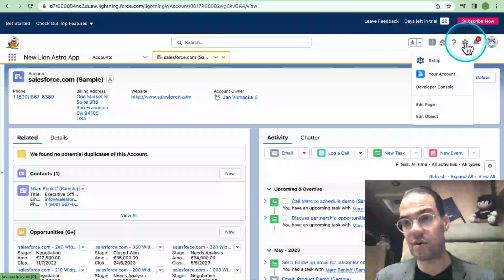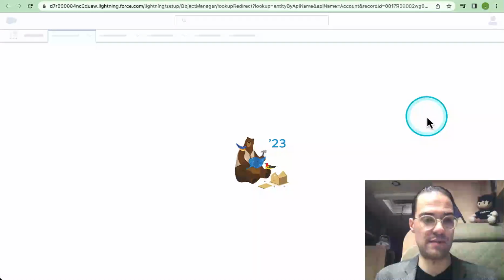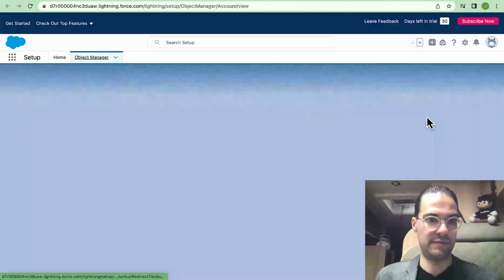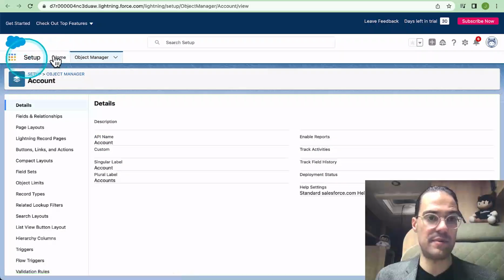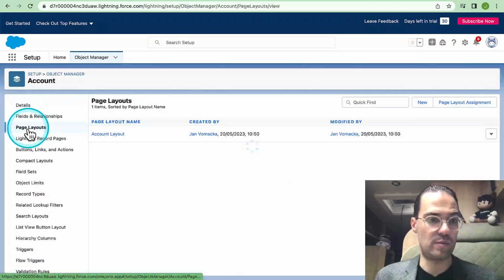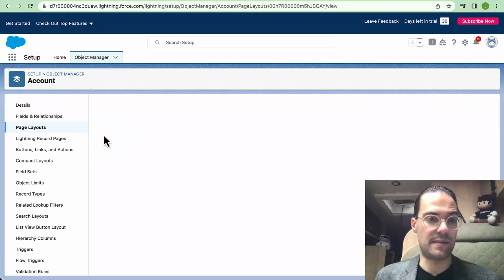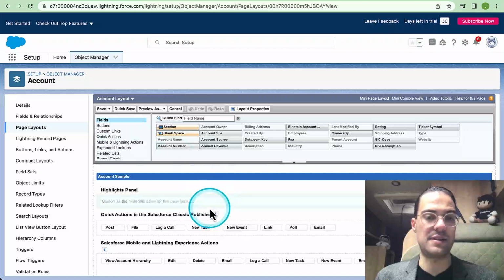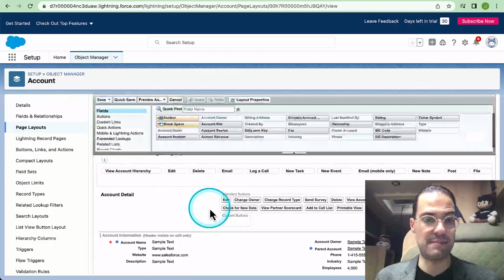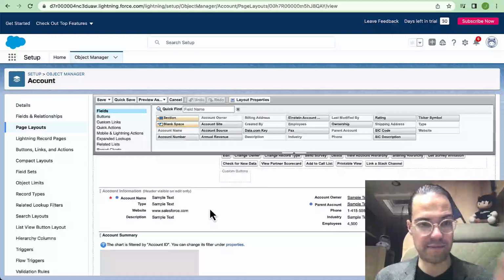So we go not to edit page, but to edit object. And this opens the setup and the object manager. In the object manager, we can go to page layouts, account layout. Here is the possibility to change all the fields and buttons. It looks a bit old school, but bear with me.